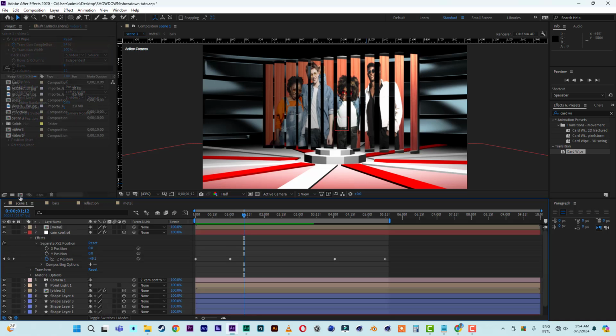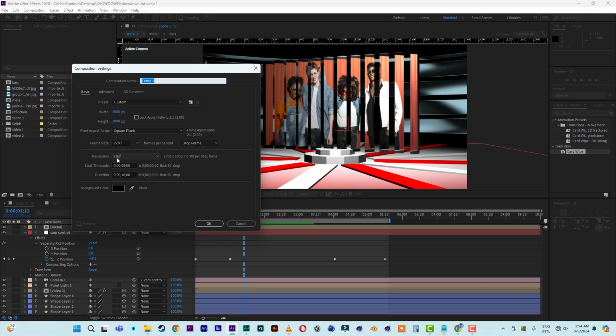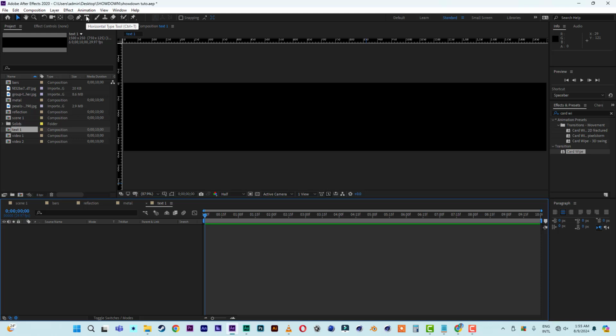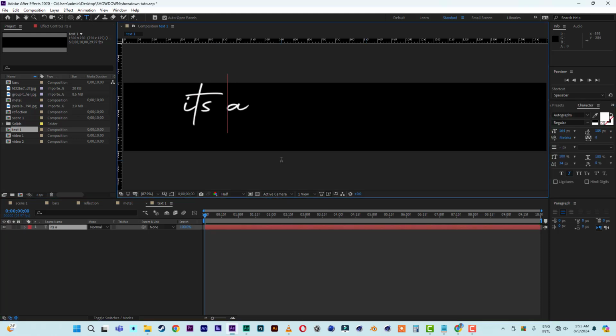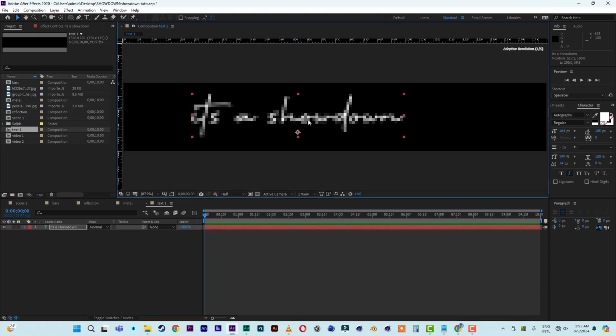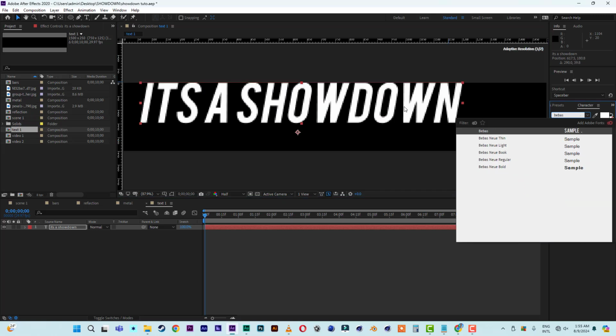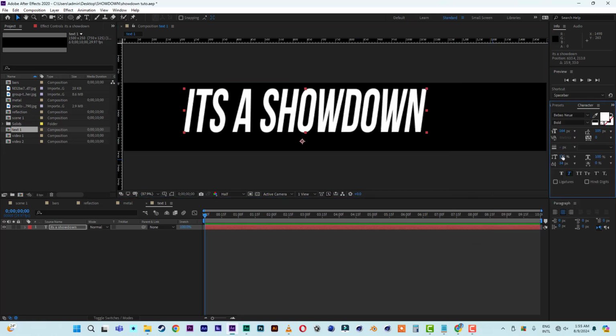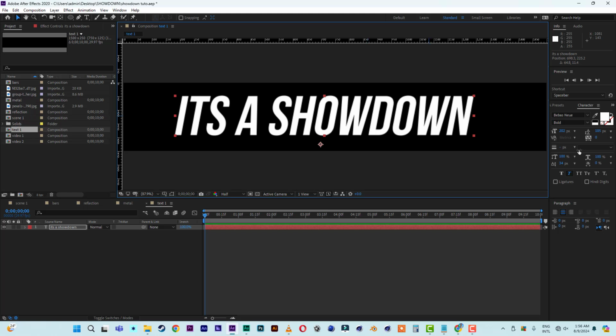Okay. Let me create a new composition. Let me name it test 1. And the width, let me go 1500. And the height, something like 250. Okay. We are just going to write something there. Let me write it's showdown. Change the font to something like Bebas. And make it black first.